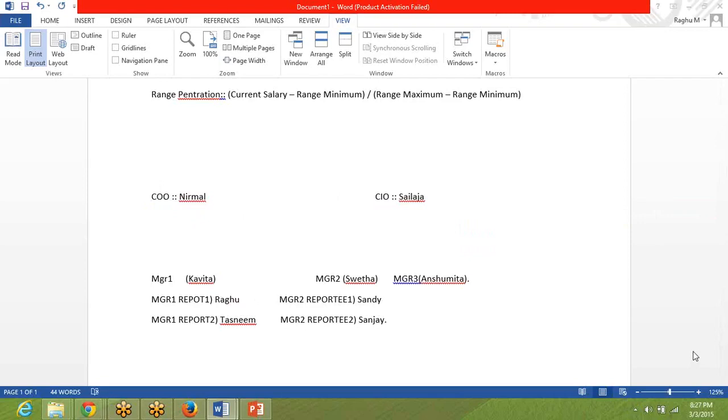Say one is COO and another person is CIO. For Nirmal, who is COO, manager 1 is reporting to Nirmal. And for CIO Shailaja, manager 2 Sweta is reporting to Shailaja. Say Nirmal has been granted the executive review permissions. Then by default, Nirmal will be able to see, he is the one who is carrying out the compensation review for Kavita, because Kavita is the direct reportee for Nirmal.